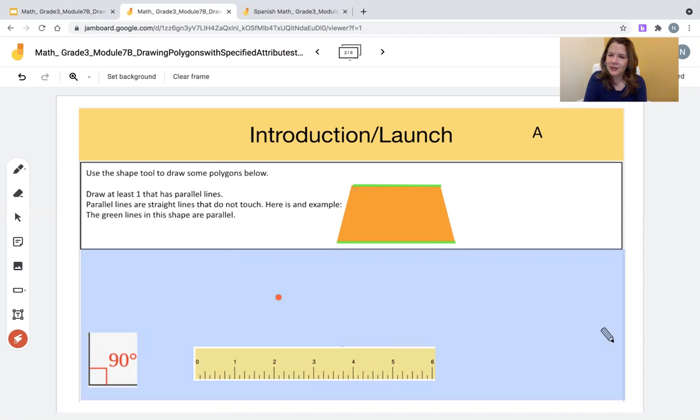Students and scholars, I'd like to draw one polygon with you. You will notice that I will click on the Shape tool. Once I click on the Shape tool, a new window will open up. I'm going to select the square. Once I select the square, I'll click in the blue area, drag, and open up my shape.